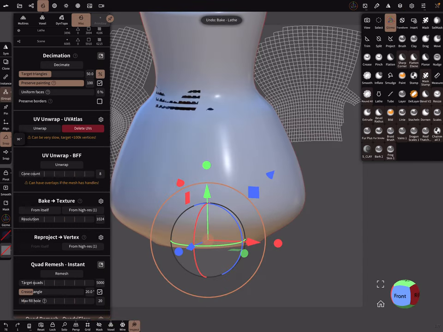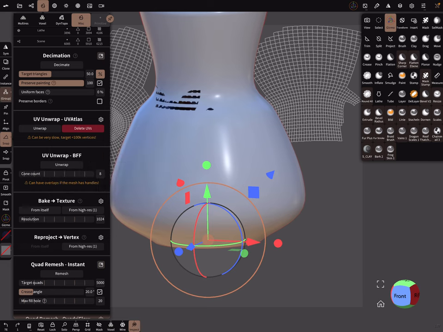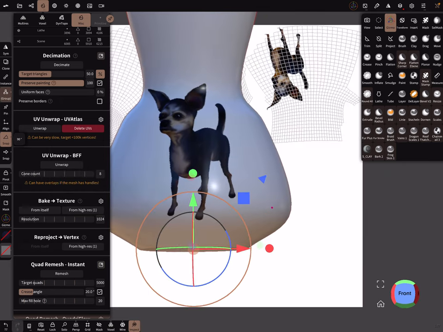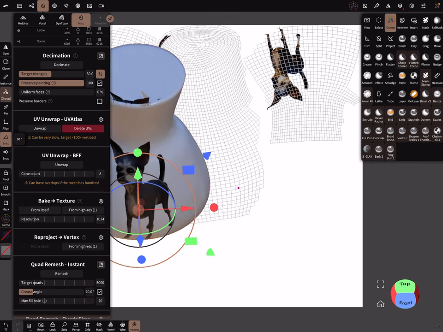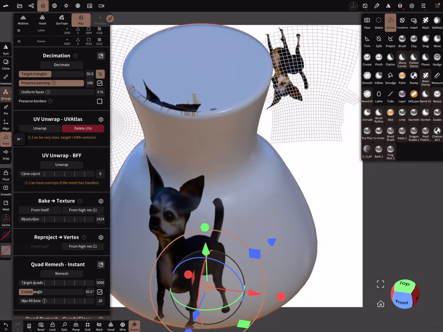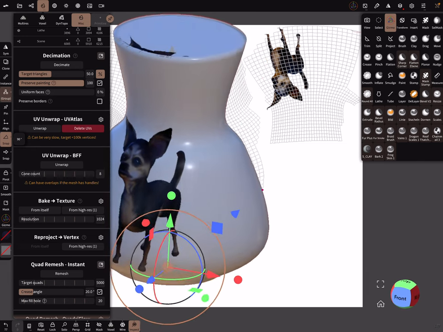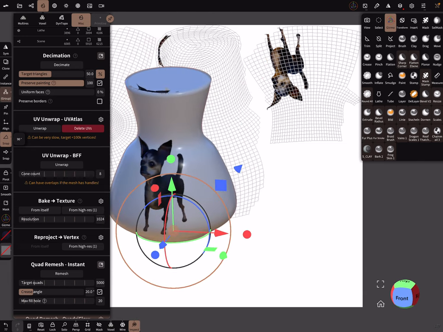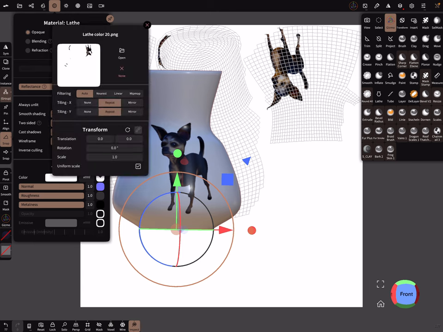So let's go back and turn the opacity off and bake from high res. So now the UV map is correct. Okay, there's a small problem here at the top, but I don't know at the moment where it comes from. So now your UV map is complete. You see it here. Yes.